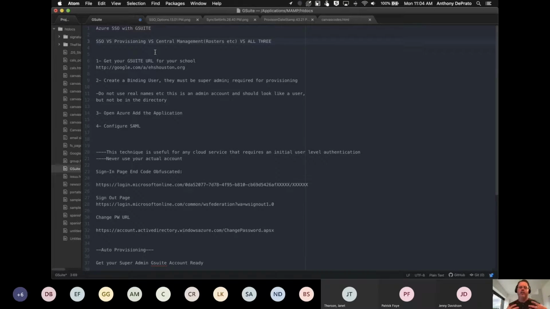So if I don't have provisioning, I only have single sign-on, then I would have to have my account, Tony DePreto, at my email in G Suite, and I would have to have my account, Tony DePreto, in Azure, and they would need to be the same email address, and then I can use single sign-on, but that is a lot of extra work.